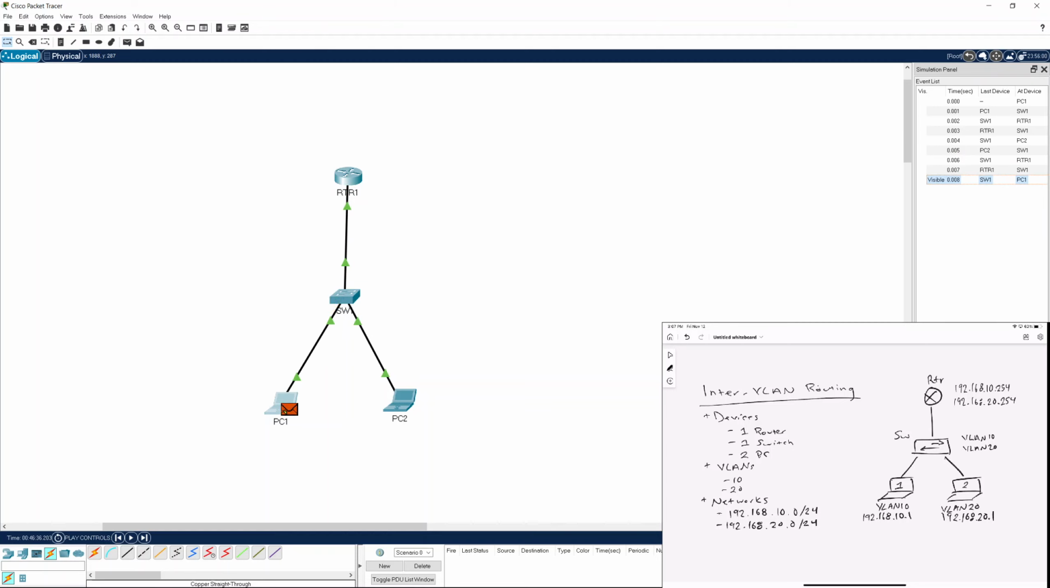And that's how we have connectivity between both computers. Alright, and that is how we configure inter-VLAN routing.